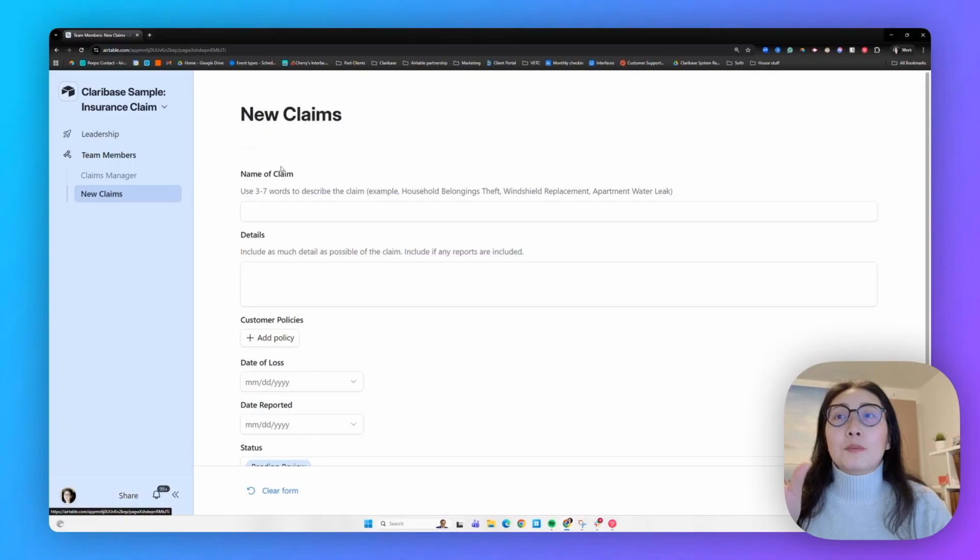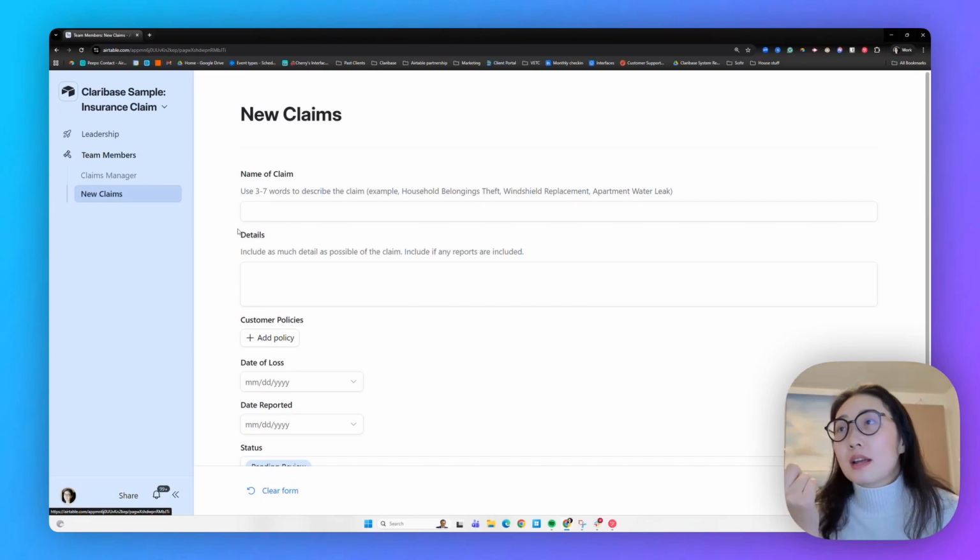And then lastly, we also have forms where people can submit new claims. Let's say your claim intake team is on the phone, they can use a form to type in all the intake information related to that claim. And again, that's very helpful as well.